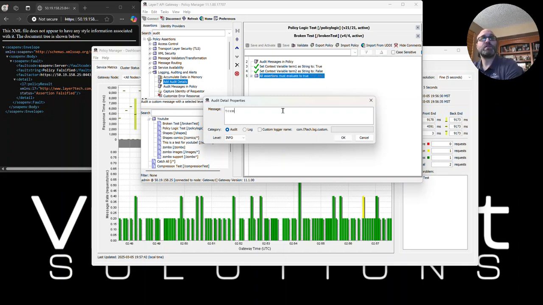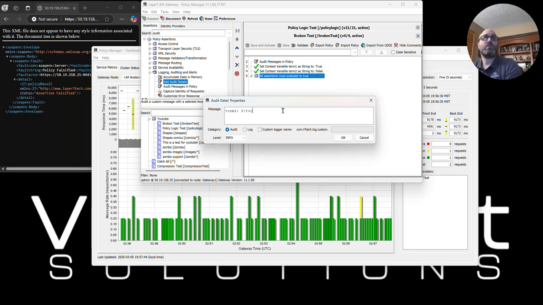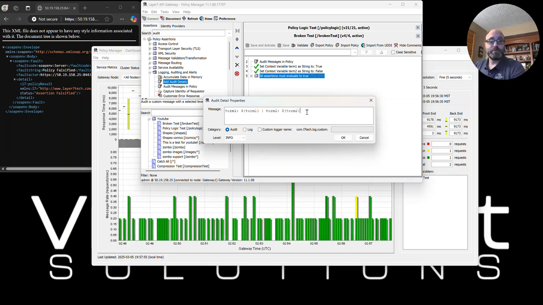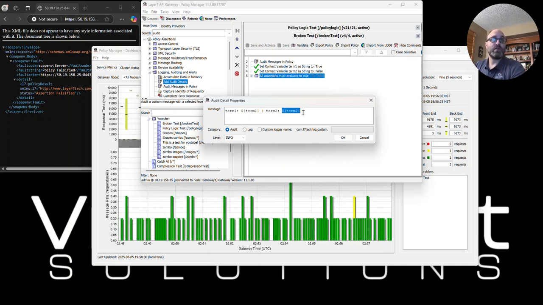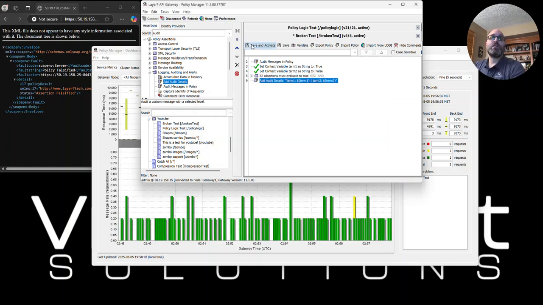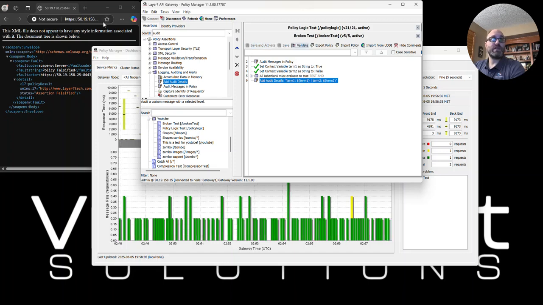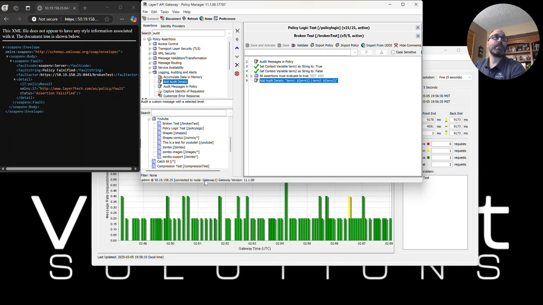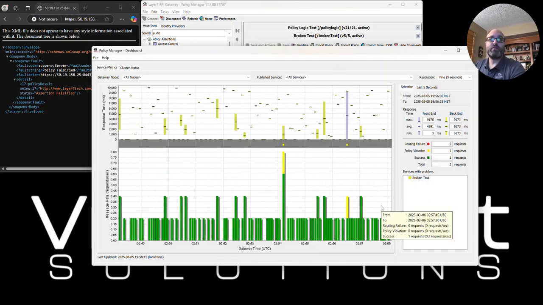So let's put a little bit of debugging in here, term 2, and this is just text, just plain text. So we're saying term 1, we're going to reference term 1, term 2, we're going to reference term 2. So we'll put this at the bottom, save and activate. Let's run this again. So again, we didn't fix anything, but we gave ourselves a little bit more information.